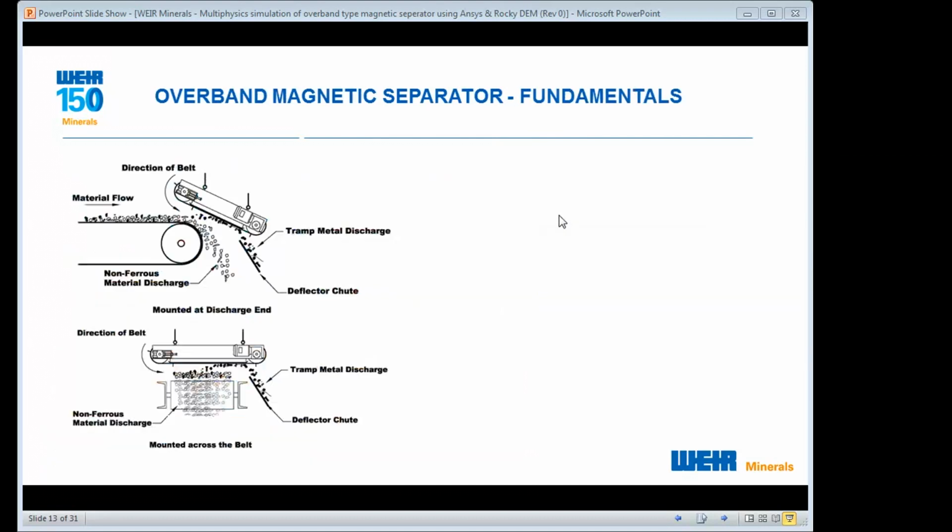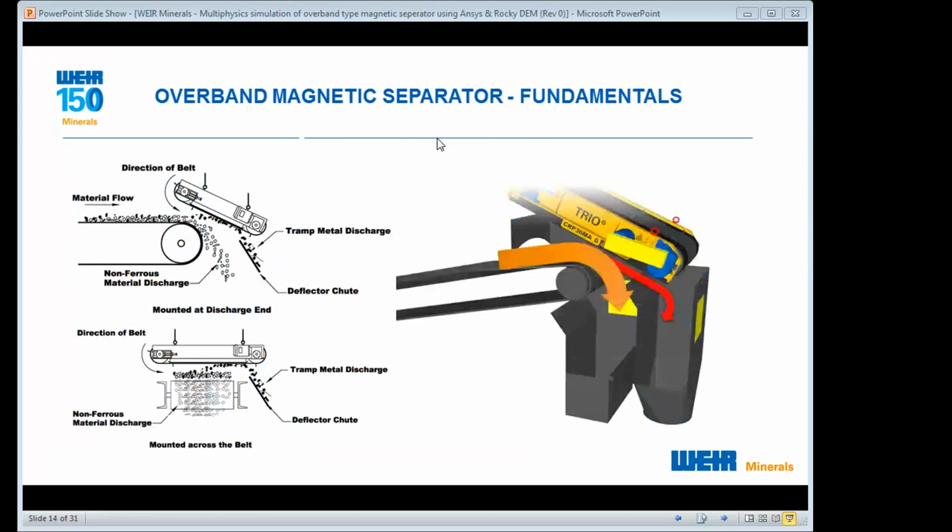On the magnetic separator fundamentals, there are basically two positions where you would place these overband magnetic separators: either across the belt or at the discharge end. For our presentation and simulation, we're looking at the discharge at the head pulley. We remove the material at the head end. As you can see, the bulk stream follows the normal trajectory off the belt conveyor, and the tramp is taken out and deposited into a separate chute.